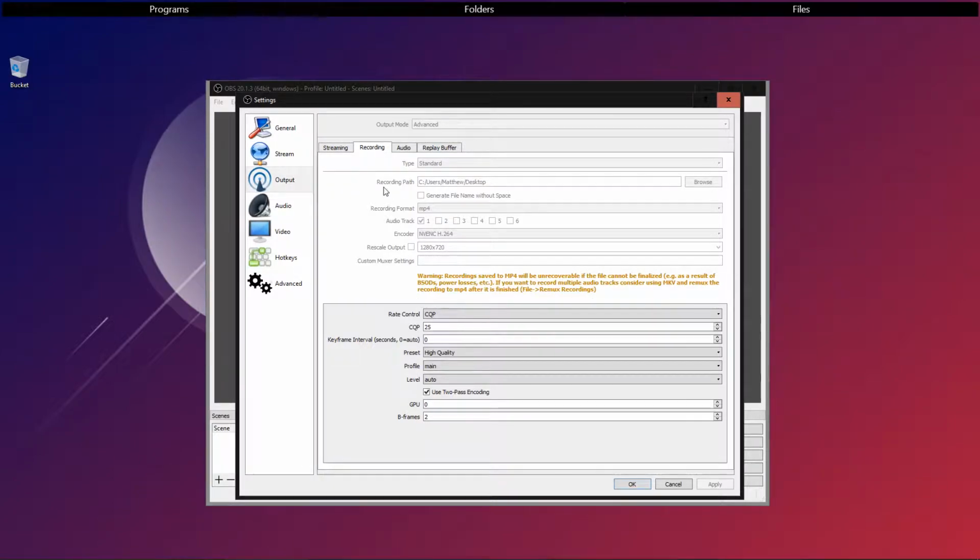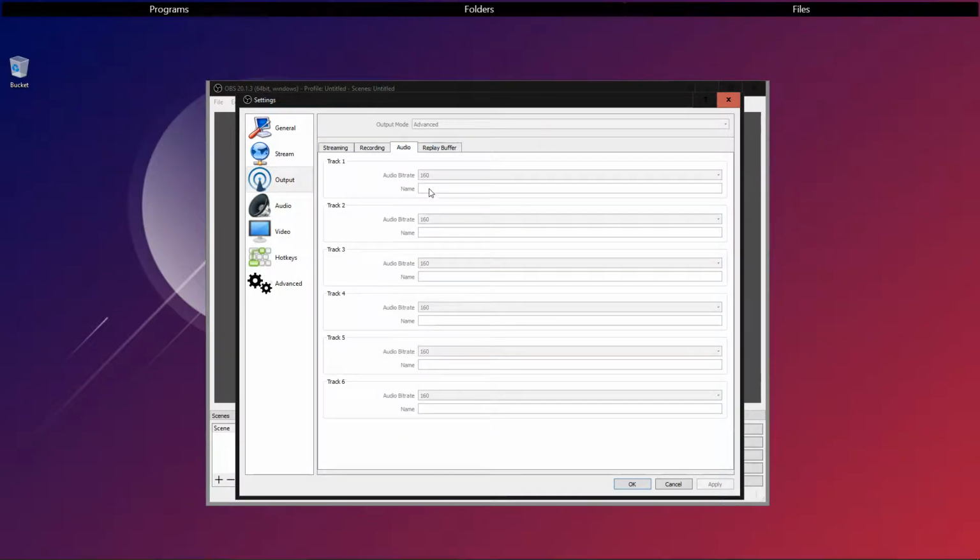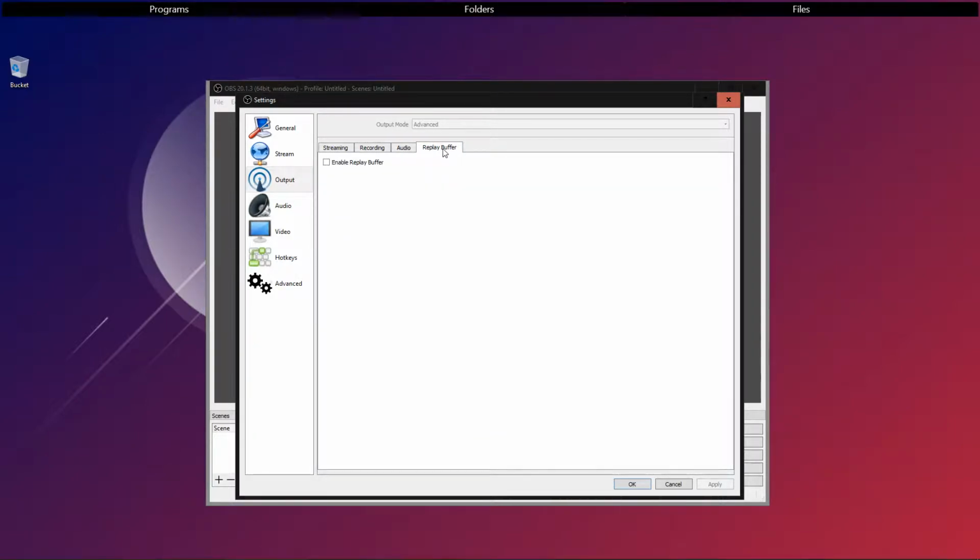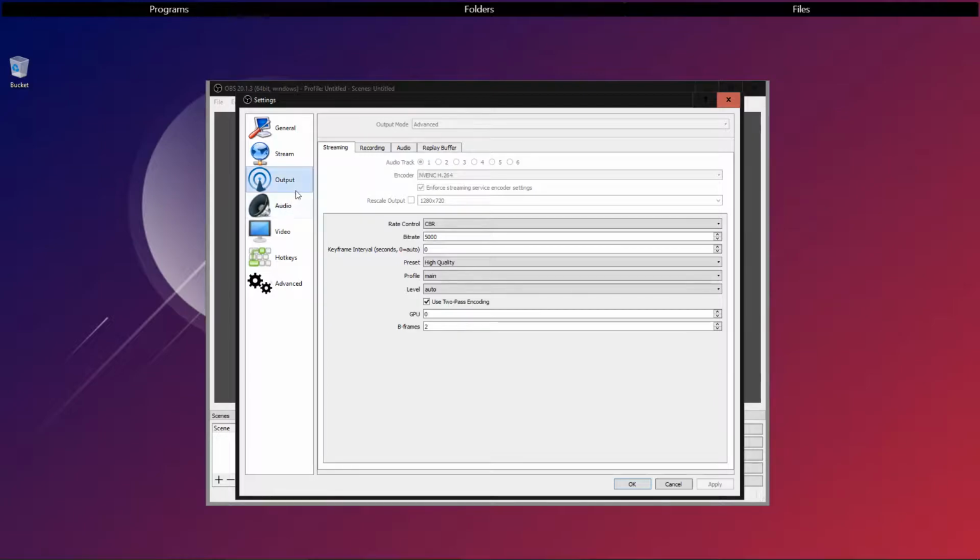And recording quality. Right now for this video, I have this on CQP. You can change the rate control. I'm not quite sure what that does. I've always kept it on CQP though. And then I keep that at 25. The preset, I keep it on high quality, main. And then everything down here, just kind of the same. Audio, I haven't messed with any of that. And then the replay buffer, nothing on there.